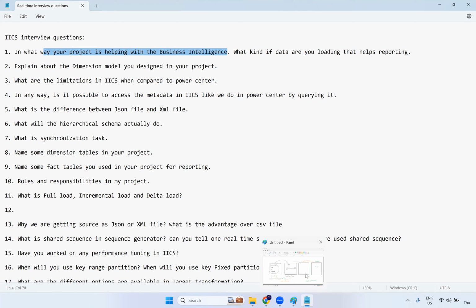So, explain about dimension modeling you designed in your project. You can explain the dimension model we have in our project. If you are very junior level, then no need to explain it. You can explain that this dimensional model we already have. Just we are going to load the data. We will create the tables, we will load the data. If they're asking which dimensional model you have, you can explain it's a snowflake model we have.